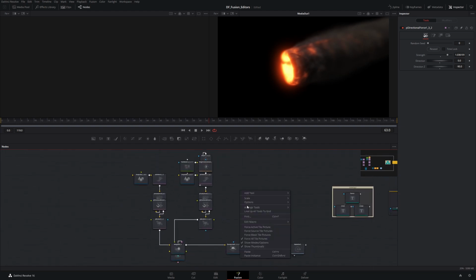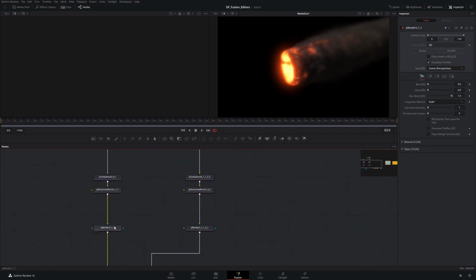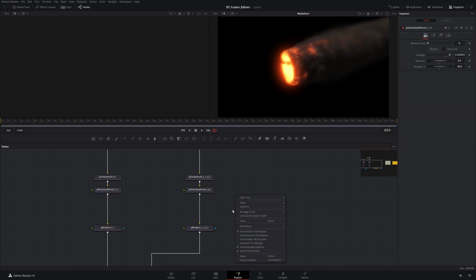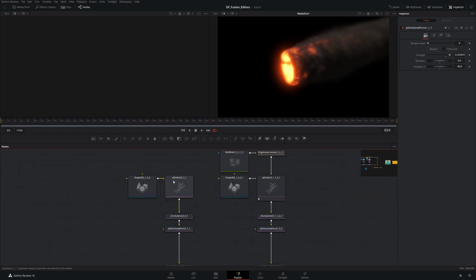So then maybe you want to go down, instead of force all tile pictures, and say just force active tile picture. And then whichever one you select just shows the appropriate thumbnail. There's also a couple other ones here, force source tile pictures. So I'm going to take off active tile pictures here, and put on source tile pictures. What sources are is really things that happen at the start of the chain. They're the things that begin generating things. So a source would be, in this example, these emitters, because they're emitting particles. Particles are born here, so that's a starting point.